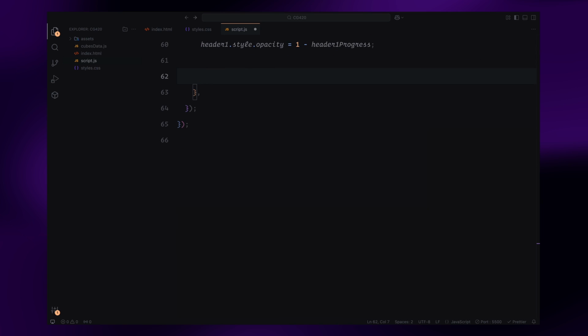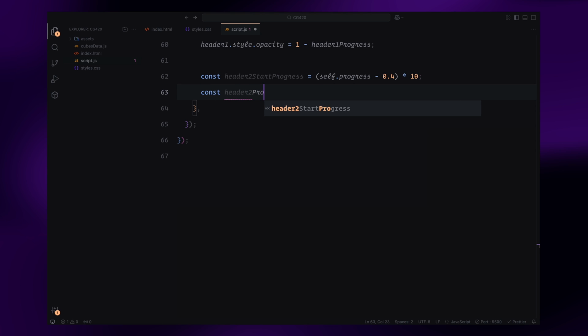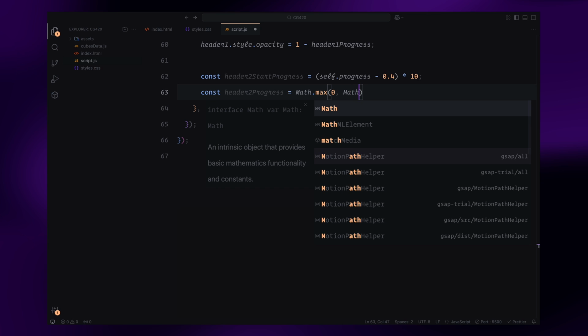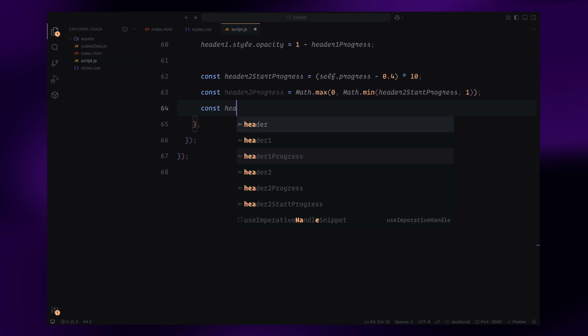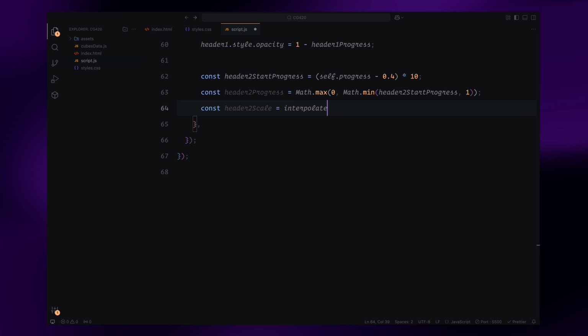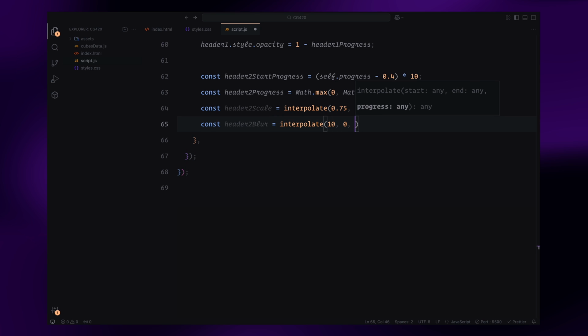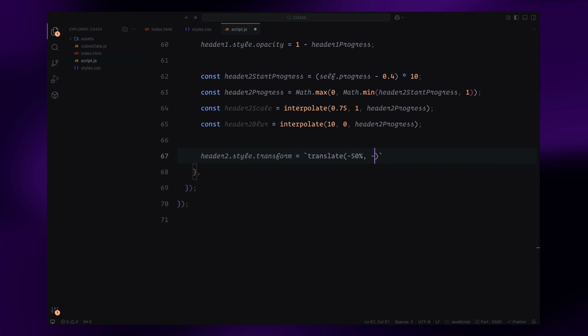The second header begins its animation after 40% of the scroll range. It scales up from 75% to its full size, while the blur effect reduces from intense to completely sharp. Its opacity increases from fully transparent to fully visible during this phase, creating a smooth ripple effect.